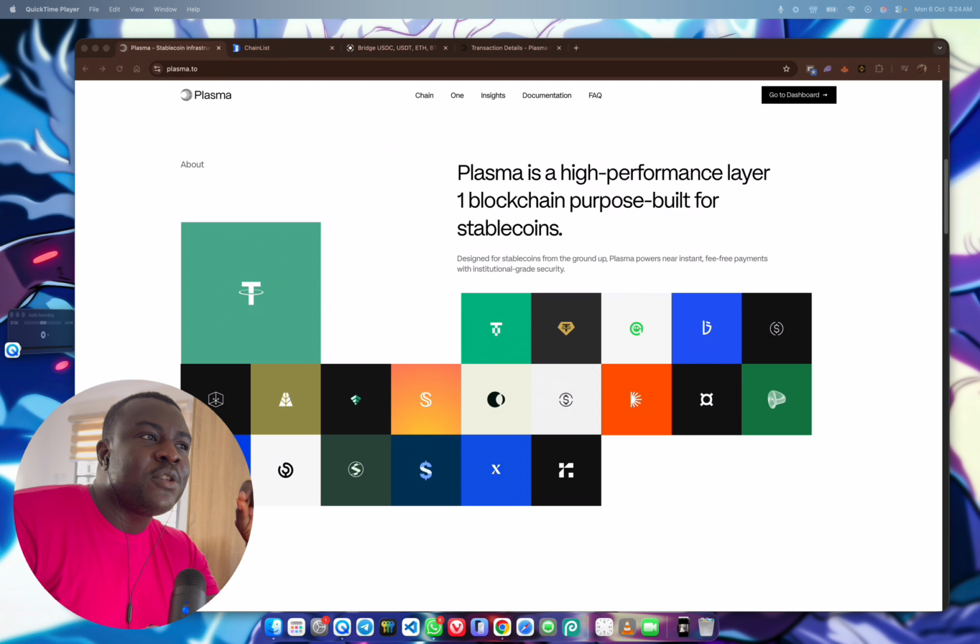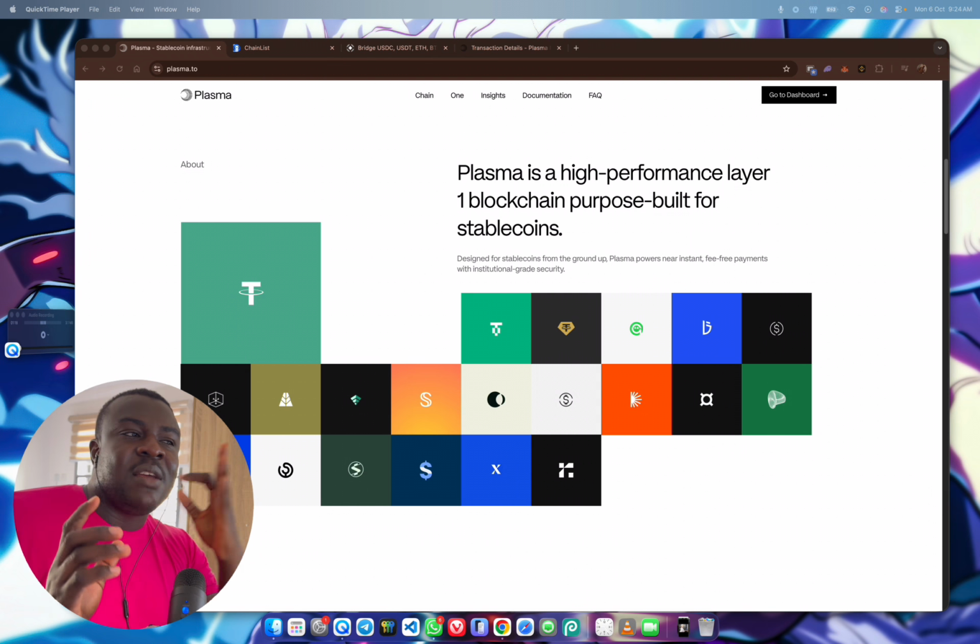So in this video, I'm going to be walking you through exactly how I bridge my Base Ethereum to XPL using Stargate Finance. By the end of this video, you're going to know how to add Plasma to your MetaMask or any other EVM compatible wallet, how to use Stargate to bridge your assets, and some pro tips to save on fees.